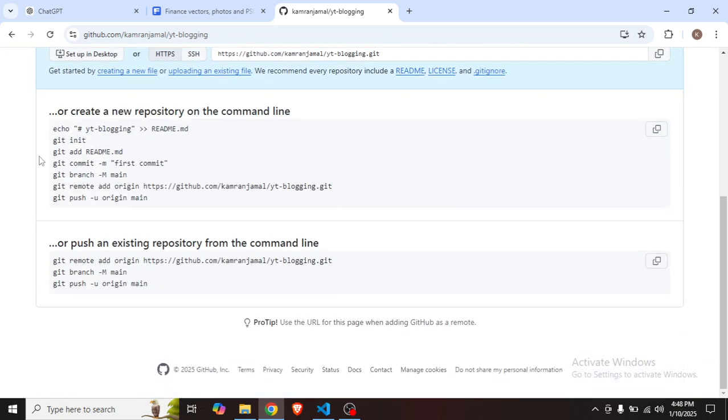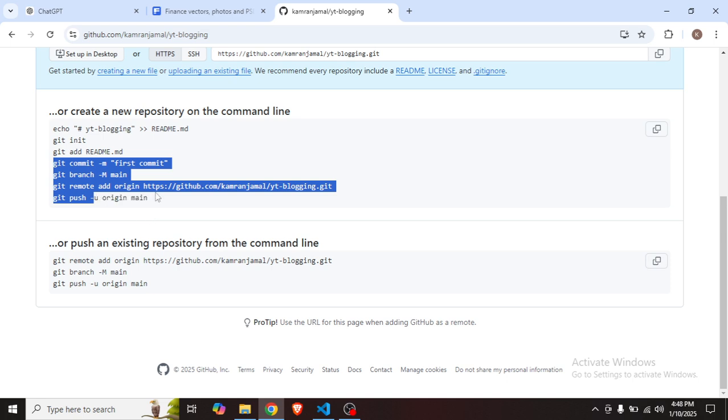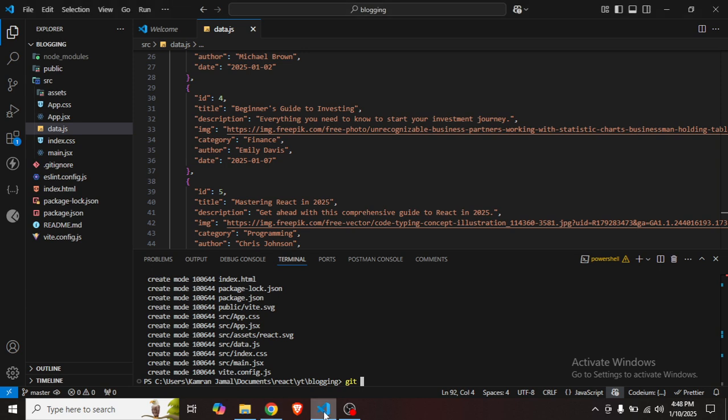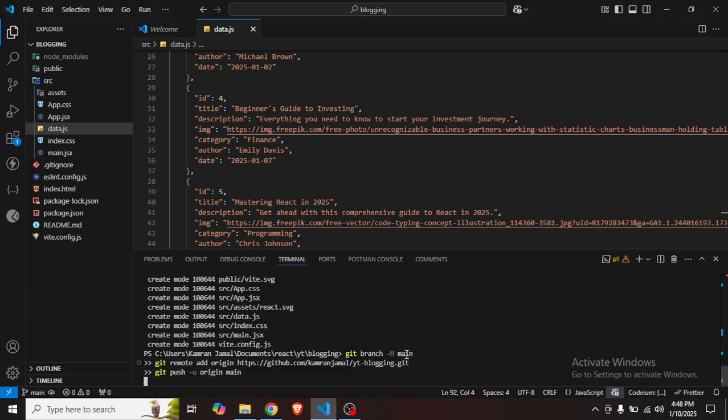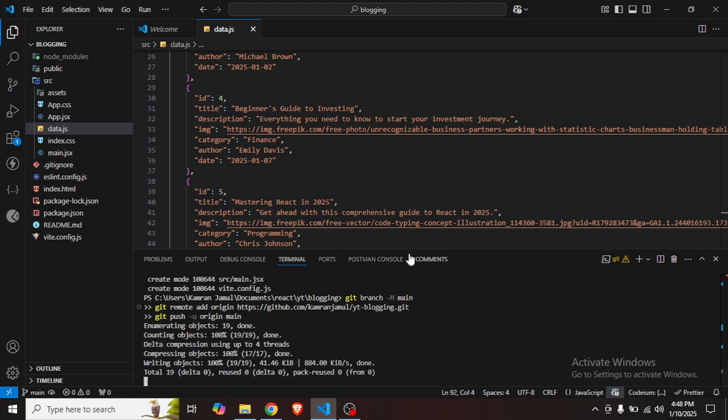Here now it's giving you some commands. Yes, let's copy these three, as I have done the others. Now let's come and paste it here and let me clear this. Okay, now let's see what's happening.